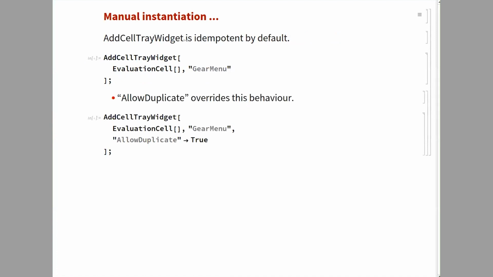Oh, more on that. So if you're nervous about reattaching the same widget over and over again, it's okay. It's idempotent by default, which means you can evaluate it multiple times and it won't add another one, unless you say, I give you lots of them.